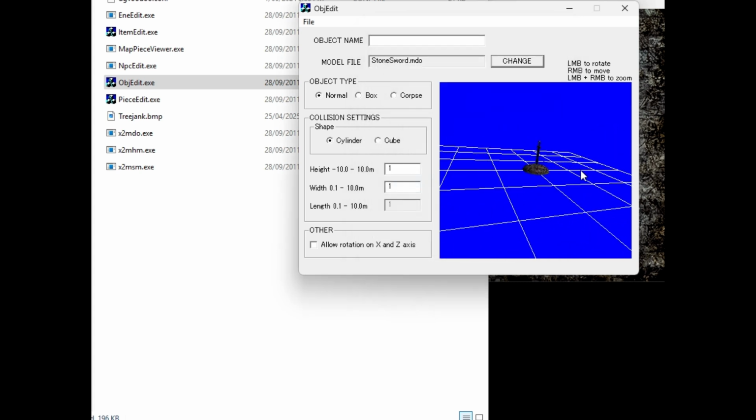You go down, look for our item. Here we go, beautiful. Right, we're going to give the object a name. Again, for clarity, normal, go box, and we'll say cube. And I'm happy with that, so we'll go save as.